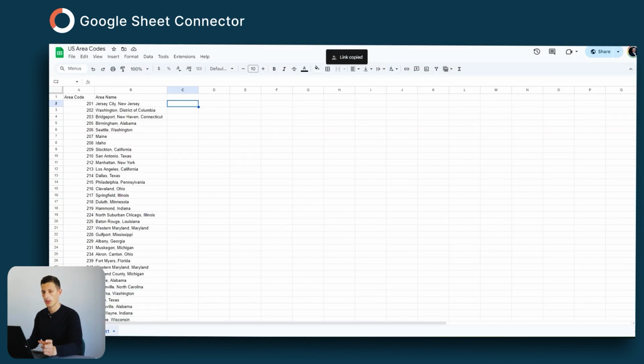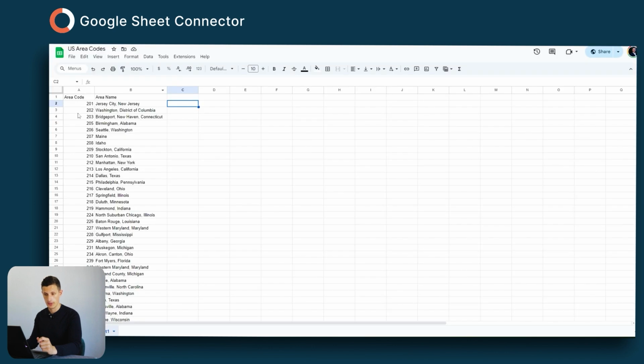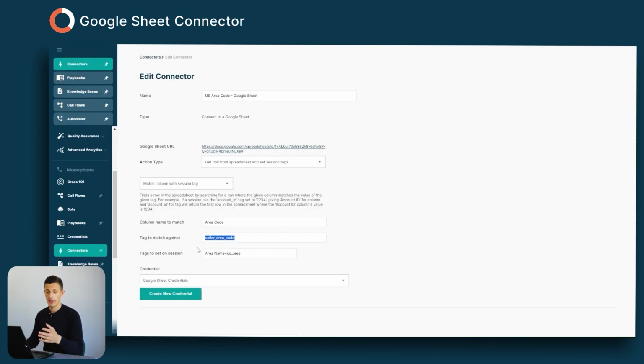Now it is shareable. So if we go into our connector, this is just a standard Google Sheet connector. We've chosen to connect to Google Sheet, and we copy that link inside here, which is the URL we're connecting to. And we are getting a row from the spreadsheet and setting the session tags. And we're also matching the column with the session tag in the call session. So the column we're matching is the area code, which is this one. And we've just created a tag in the session, which we call area code, which is what we are referencing towards the column in the sheet.